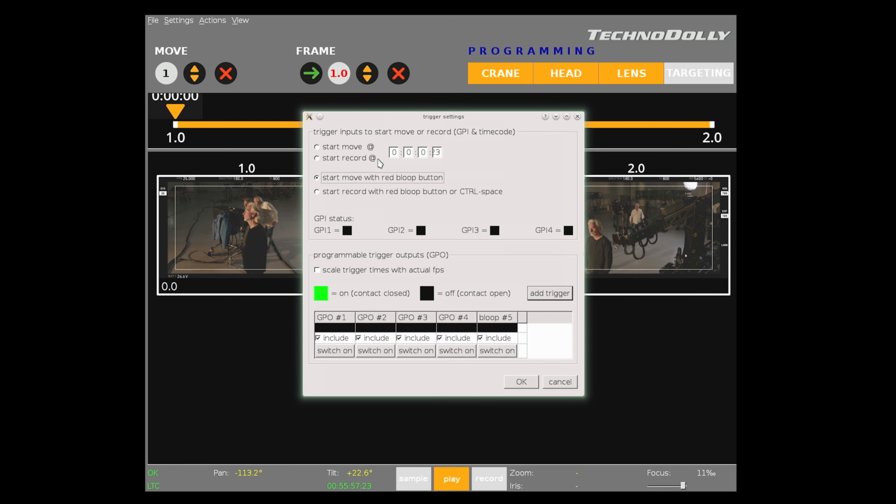You can also start moves or start recordings with the loop plate little button on the back or control spacebar, which is usually the one I use. We're going to skip over the GPI status and go to the GPOs. In the GPOs, you can trigger 4 different output triggers for controlling things outside the Technodolly.